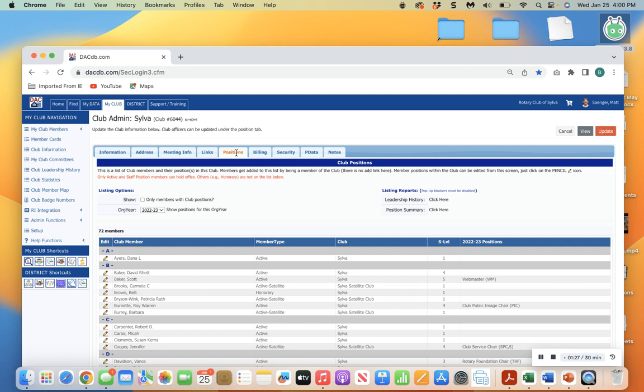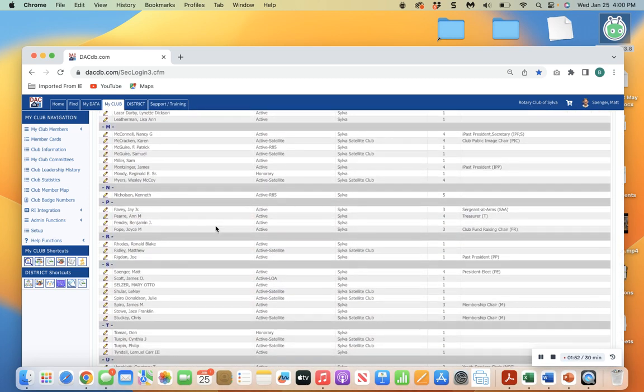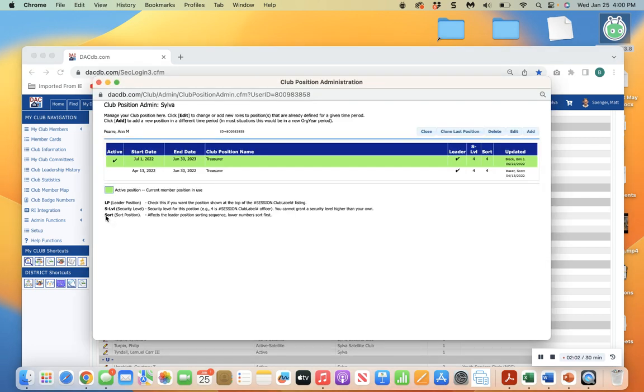Now this lists all the people in the club with the club they belong to, the member type, and a little pencil to the left. The pencil on the left allows you to edit that member. So the first one I'm going to put in is the treasurer, and her last name starts with P. So I'm going to go down to the P's and alphabet. There we go. And her name is Anne. So I'm going to click on the pencil.